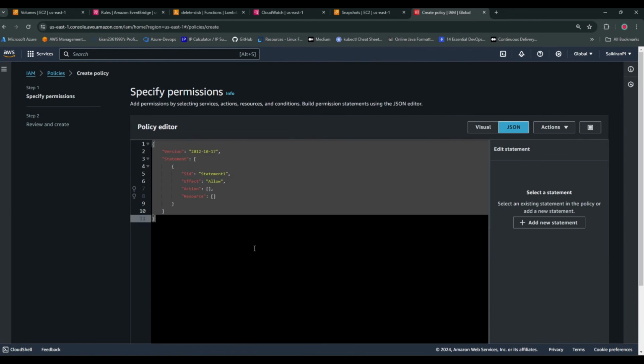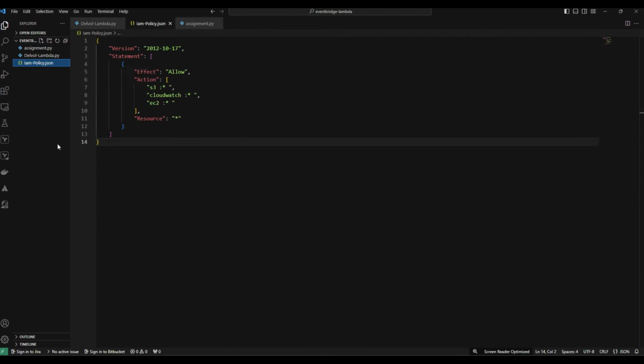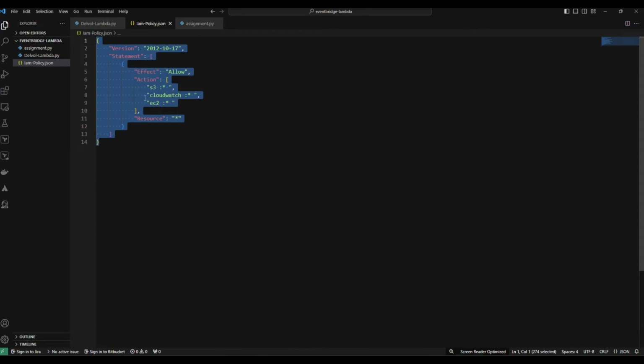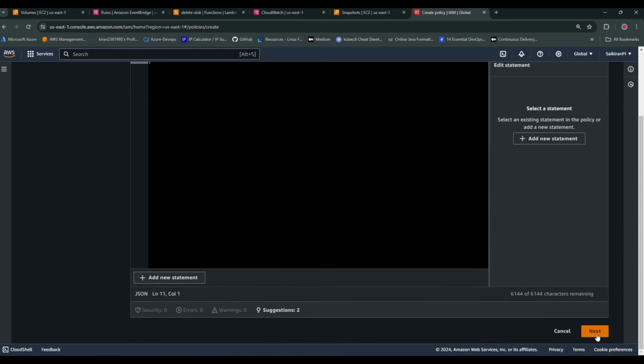select JSON, remove all this. I'll keep this in our GitHub repository, right? This is a permission boundary. We are going to add this to the permission boundary. I'll tell you how we can add this. So select all this and paste it here in the JSON file and simply click on next and then enter the policy name and create the policy. Leave it as it is.